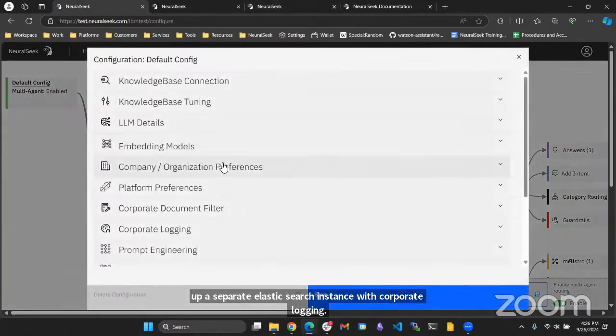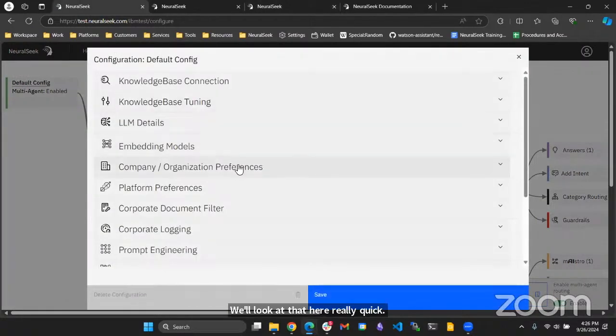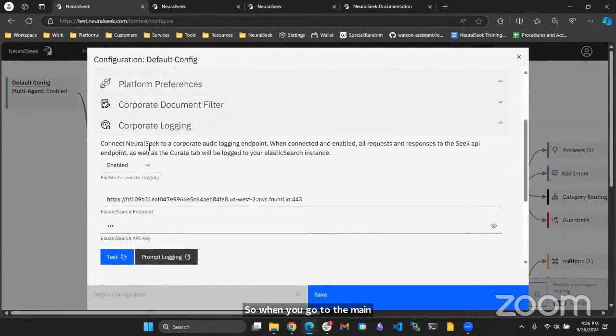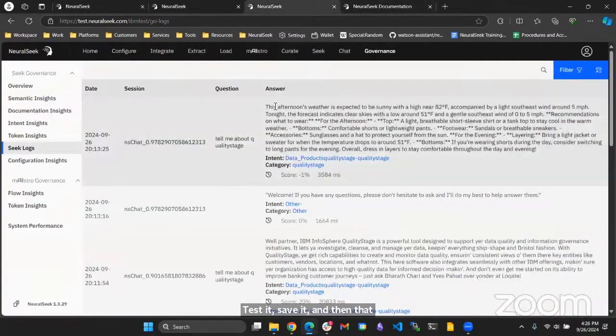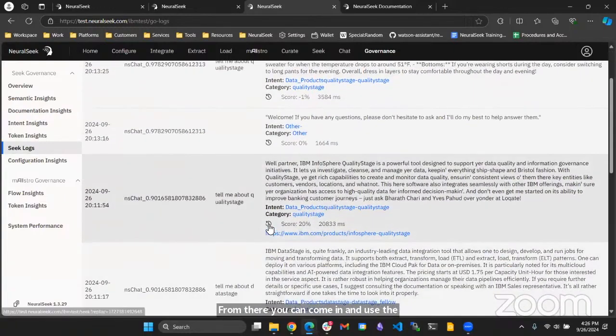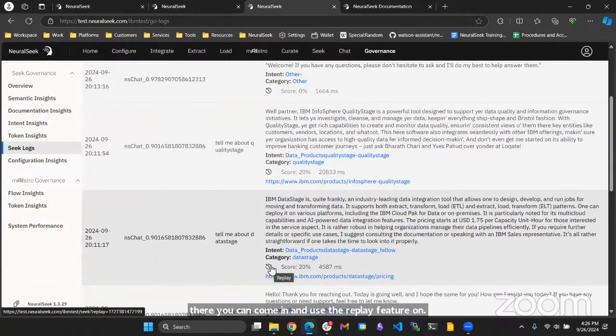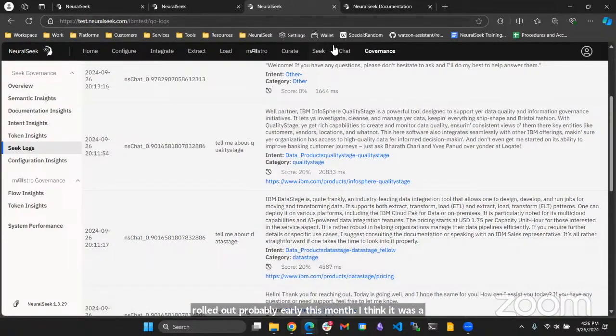So when you go to the main config, this is for single or multi-agent. You just enable the corporate logging endpoint and plug in your Elasticsearch details, test it, save it, and then that enables replay. From there, you can come in and use the replay feature on questions and answers given. This is out today. This rolled out probably early this month. I think it was a little after our last webinar.